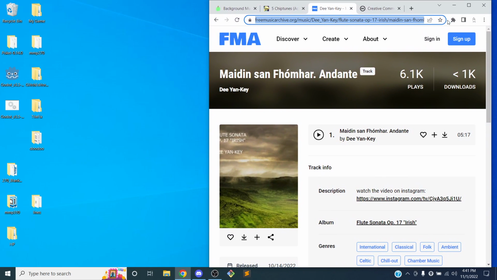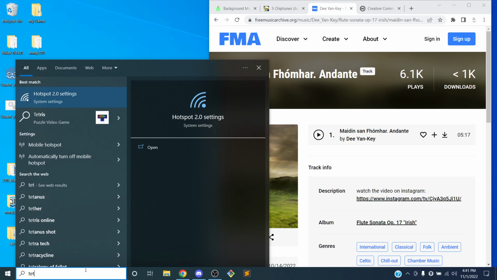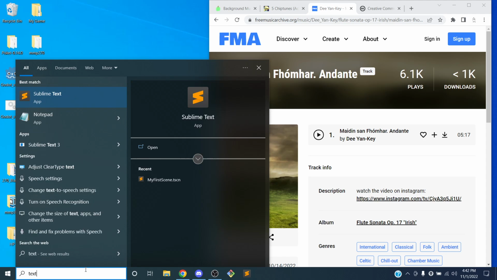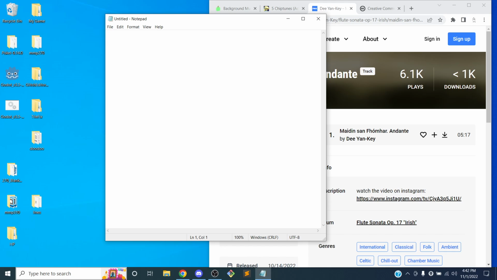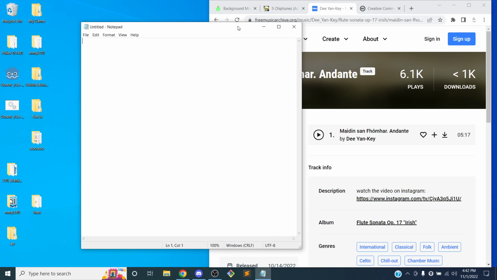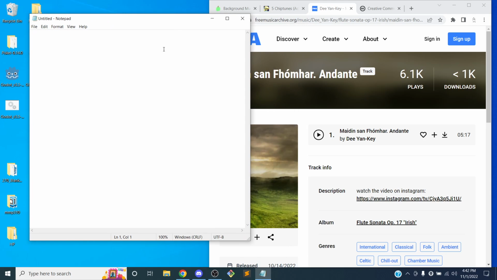Usually what I do is I just make a text file and save it inside of my game project. So in Windows, I'm just going to open the basic text editor. I'll open up Notepad. And you can really use any text editor for this. If you're on Mac, you could use TextEdit. That'd probably be the easiest one to use.